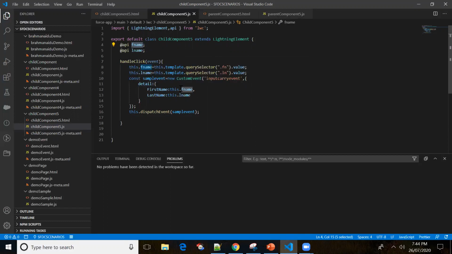I have created an event here, so this is just a reference variable name. You can give anything here. CustomEvent is a standard one, and this is the name of the event. In this example, we are passing multiple values from the child component to the parent component. The first name, I'm passing first name, and the last name, I'm passing last name. I just fired this event. If you don't fire this event, then the communication doesn't happen. Same thing in a lightning component also. Basically, you have to fire the event. If you don't fire the event, then it won't work.